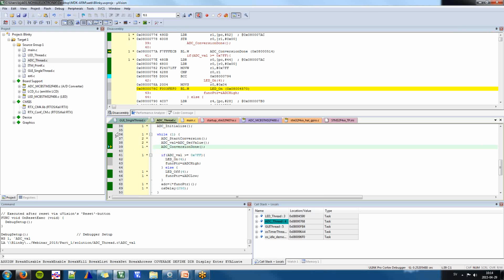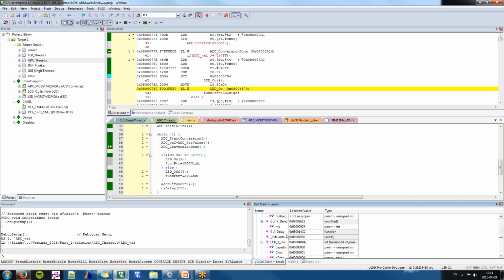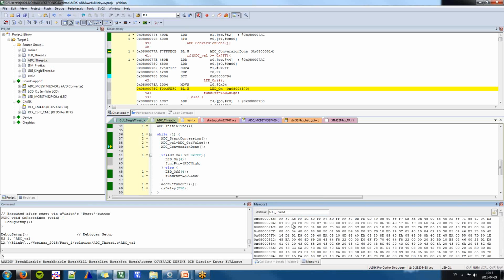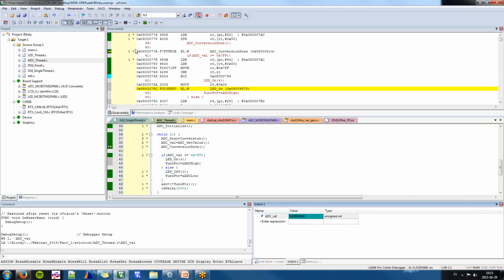So let's remove the breakpoint. I can have a look in the call stack to see the different values. I can have a look at certain variables which I want to look at, and I can also have a memory dump to see how my memory is looking. And I can also have a look at the peripherals. So the variable ADC val is the measurement from my ADC potentiometer, which I showed you in the beginning.